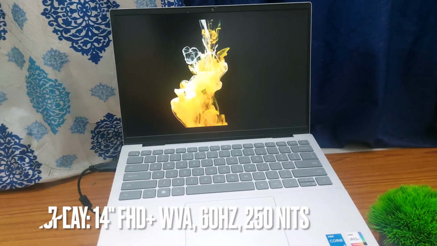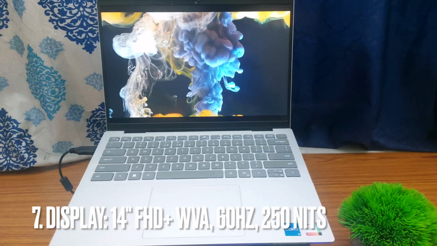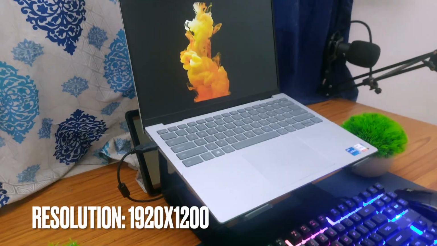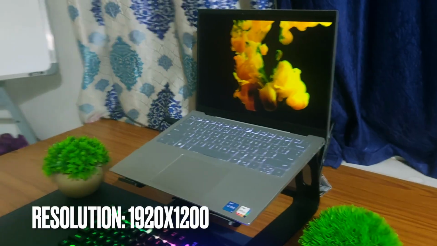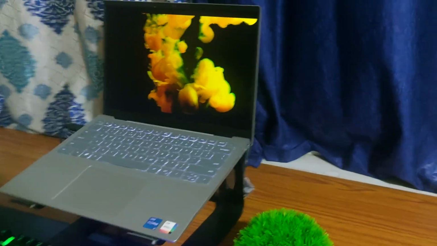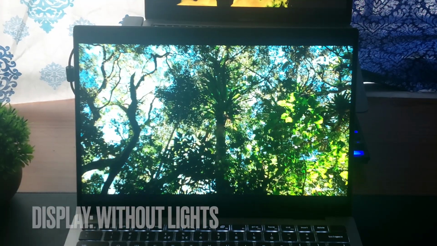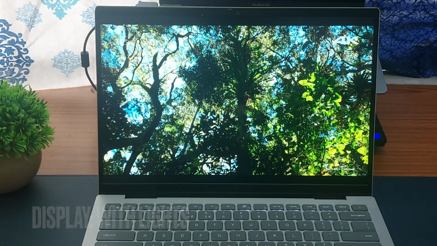Now let's talk about display. So this is a 14-inch Full HD Plus WVA display with a 60Hz refresh rate and 250 nits brightness. The max resolution is 1920 by 1200. So it's similar to an IPS panel in terms of viewing angles. When I played 4K videos, the colors and overall quality felt okay to view. I did test it with and without lights and the overall quality was okay.